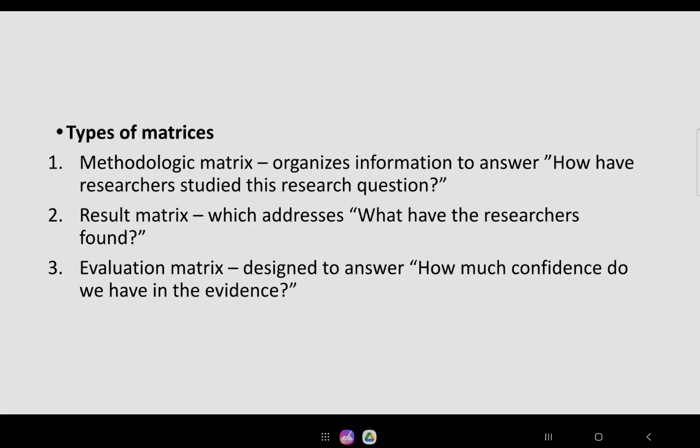So, ayan, nandito. So, when we say methodologic matrices, this actually organizes information to answer the question, how have researchers studied this research question? So, ibig sabihin, magfo-focus ka sa research design, sa methods and approaches that are used by different studies. So, ibig sabihin, kukunin mo ano ba yung type of study niya, ano yung sample niya, ilan yung sample size niya, how was the data collected? Survey ba? Interview ba? Or experiments ba? Ano yung analysis method niya?